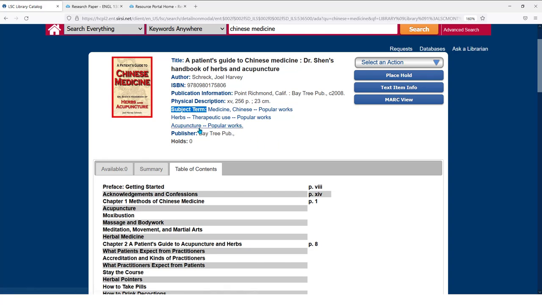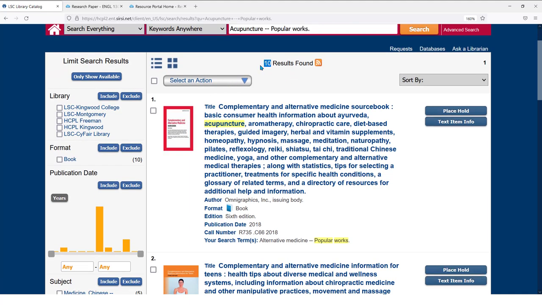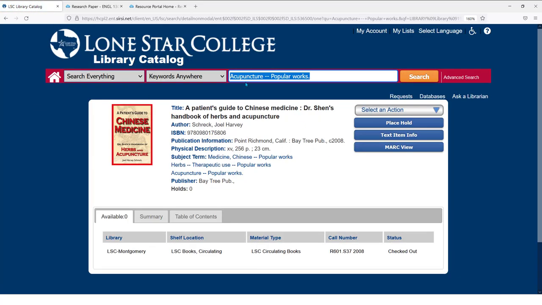For example, if we're looking at acupuncture, I can go ahead and click that link, and it will take me to all of the results. Remember when you do that to definitely choose LSC Montgomery again if you want to limit to just the library, which will take you to this book. With print books, you can search, like I said, anything. Your main keywords are going to be really useful. You can plug in any terms at the top and then see if any of the books are available for checkout.